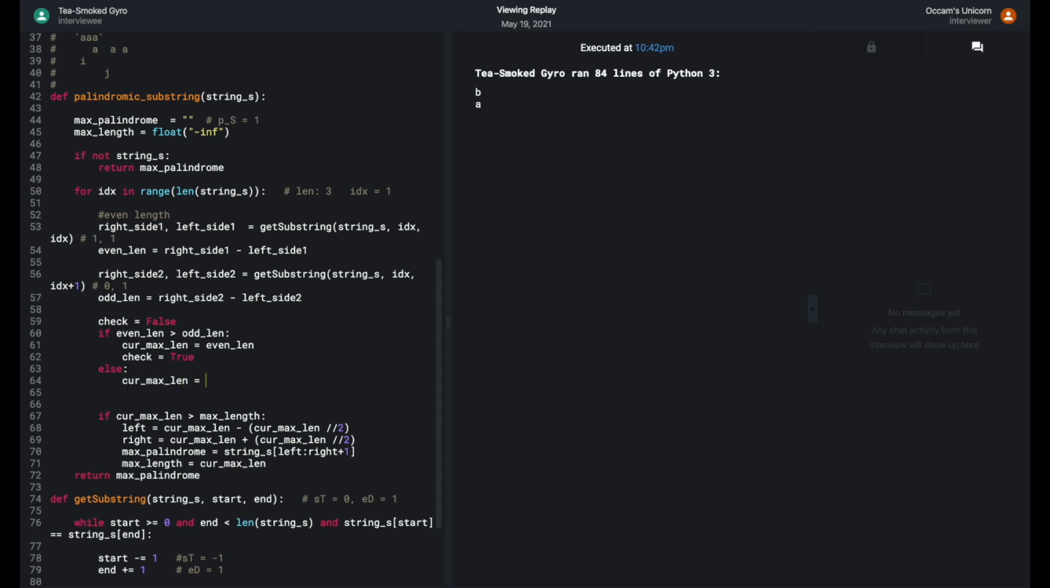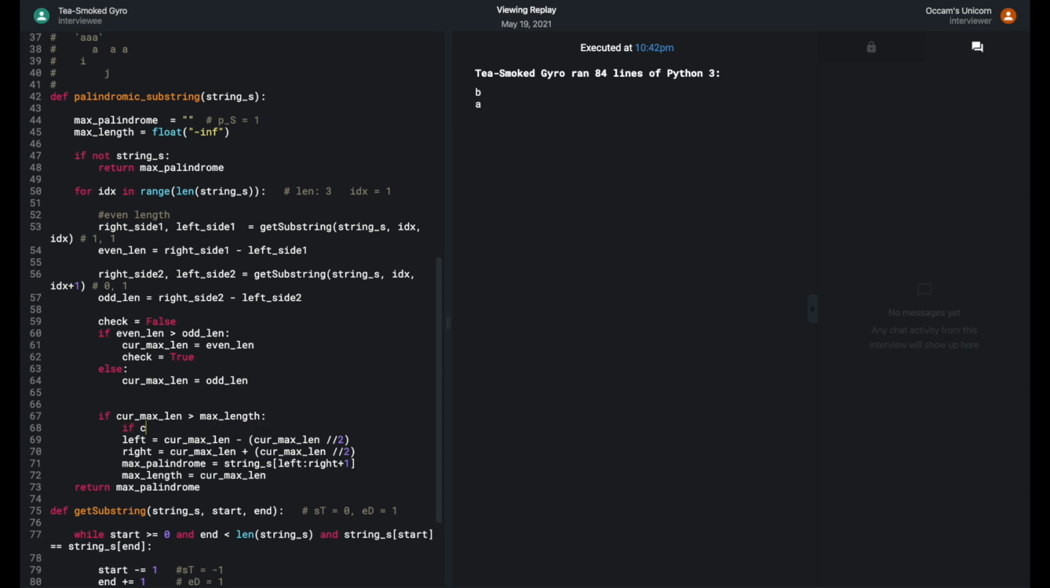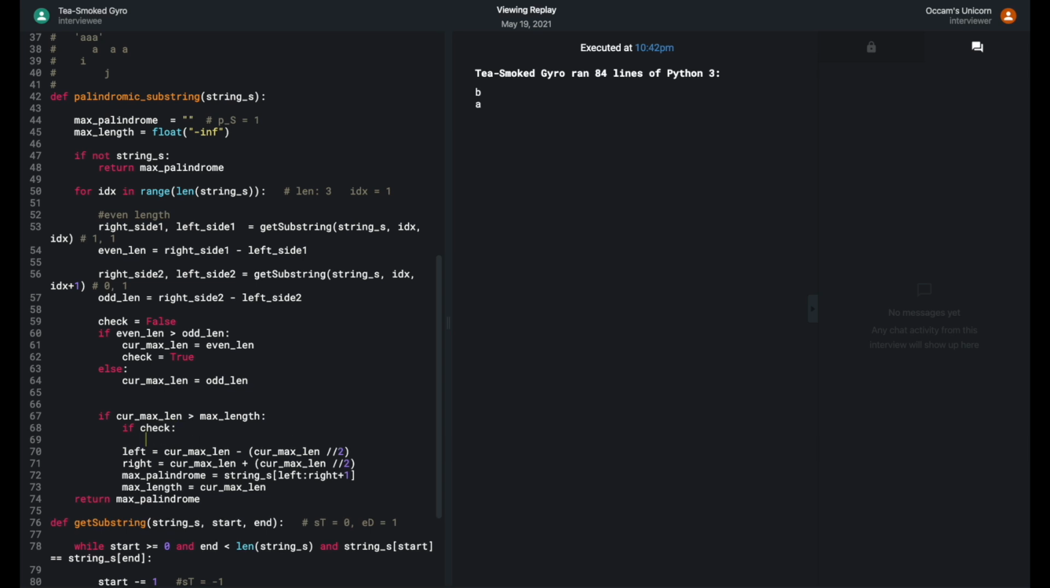Okay, now we have these two. If our current max length is greater than max length, right? So from here I'll say, if check is true, now I know that I'm dealing with my even length. We probably don't need this for now. Yep, we don't need this for now.